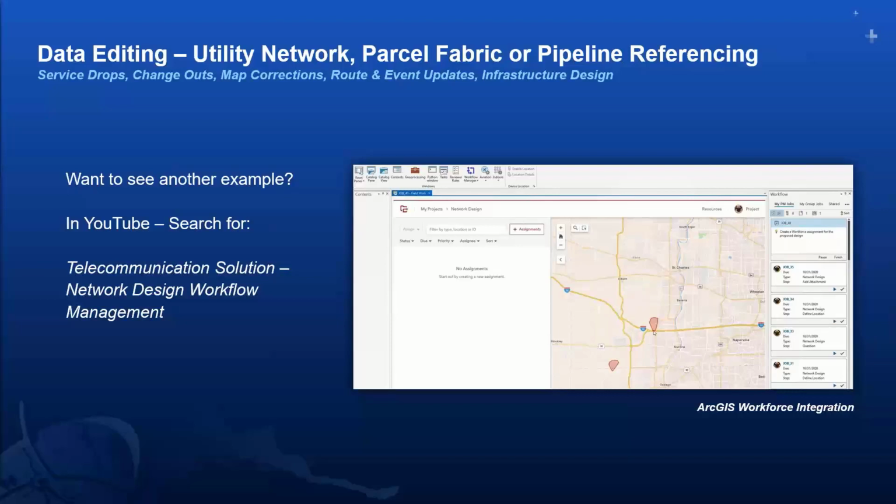I'll mention it again at the end of the presentation, but in YouTube you can search for telecommunication workflow manager and it'll pop up as well. And I encourage you to check that one out. It's very well done.